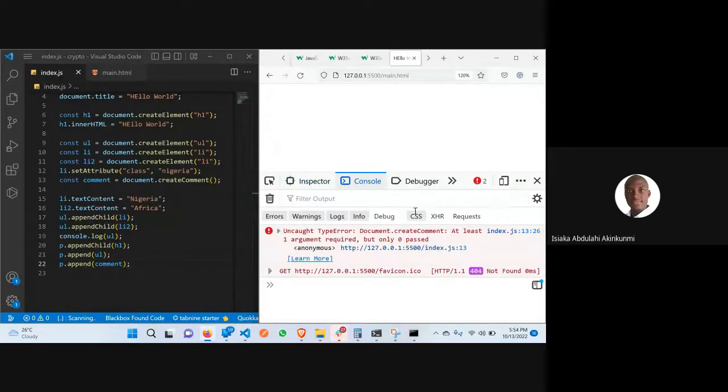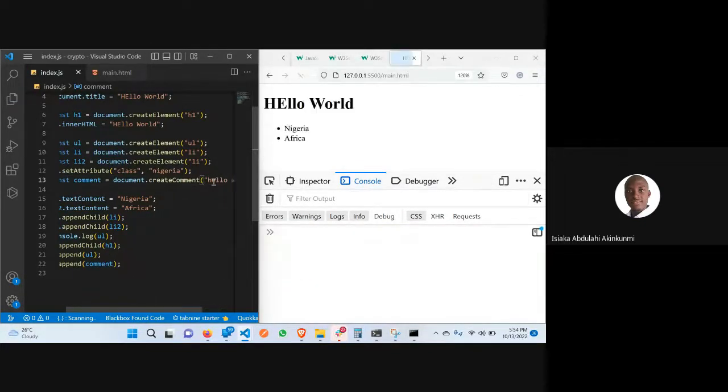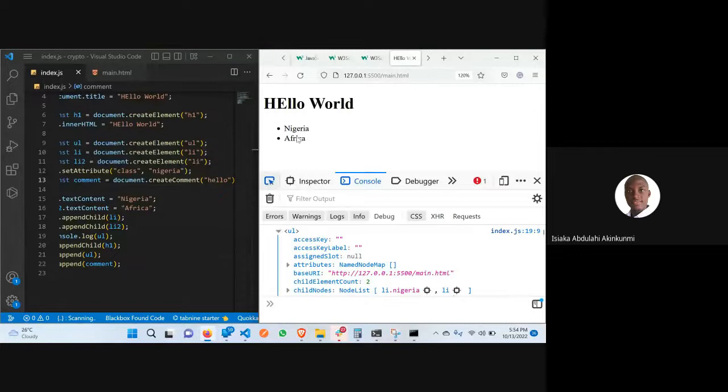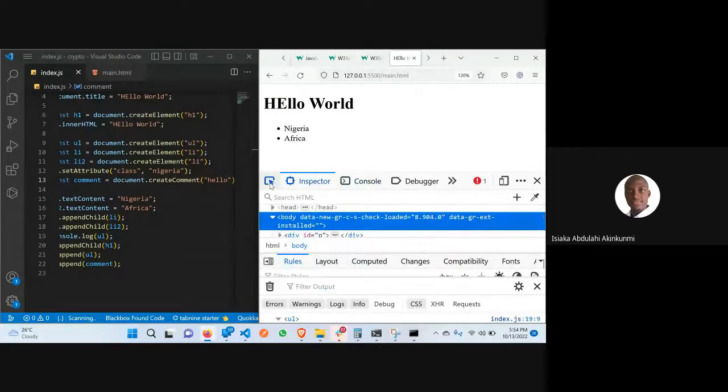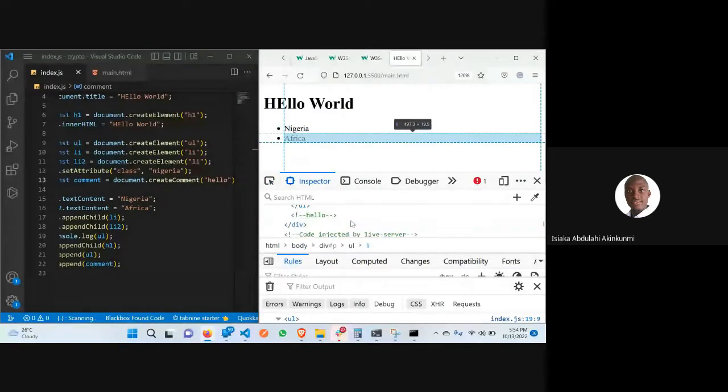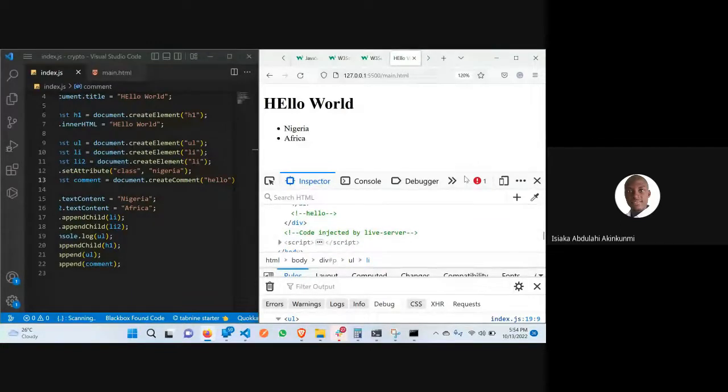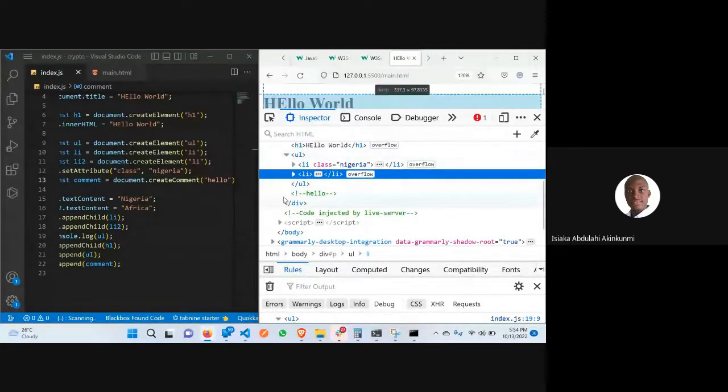Okay, there's an error now: at least pass one argument. So let me see what the argument is going to be. Let me just put hello here. Okay, you know that a comment doesn't show on our screen. We don't usually see comments on our screen. So if you are not seeing it, don't think it doesn't work. Now you can see it has created hello here. This is my first time of using it actually. So now you can see we are having this comment hello. So these are just ways of manipulating the DOM. You can change what you have inside your HTML using your JavaScript.